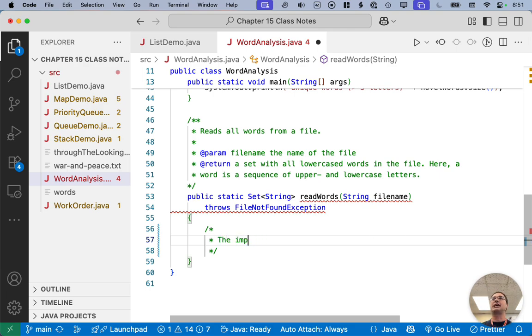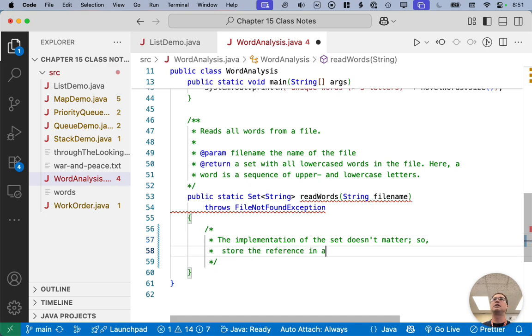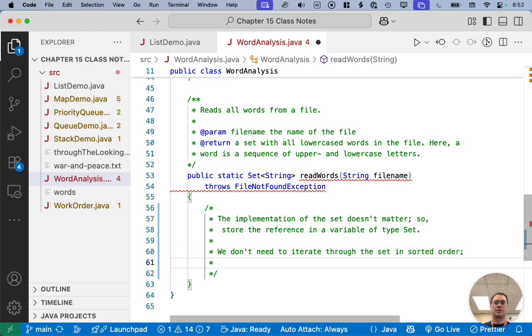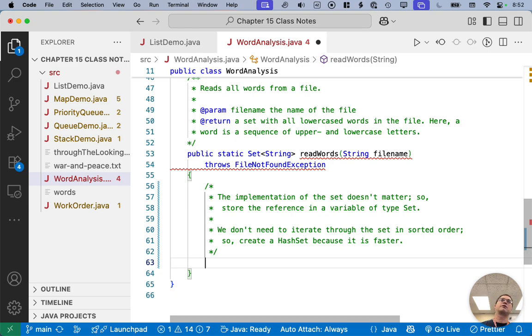So we'll say: the implementation of the set doesn't matter, so store the reference in a variable of type Set. I'll explain more what I mean by that sentence in just a second. We don't need to iterate through the set in sorted order, so create a HashSet because it is faster. The HashSet is order 1 for all of its operations.